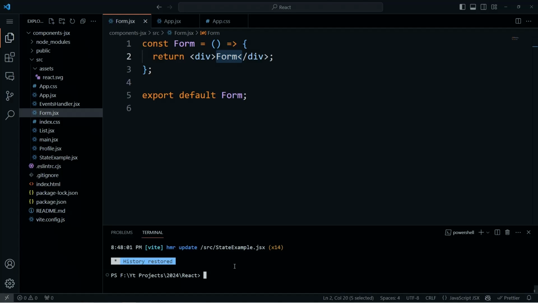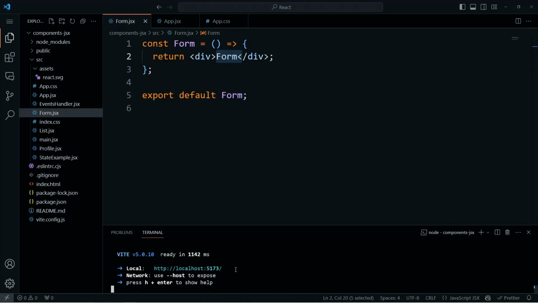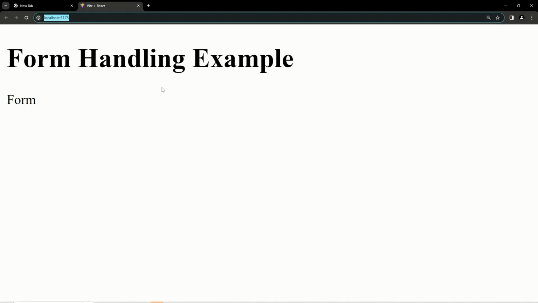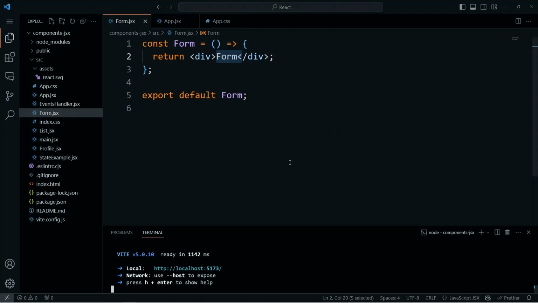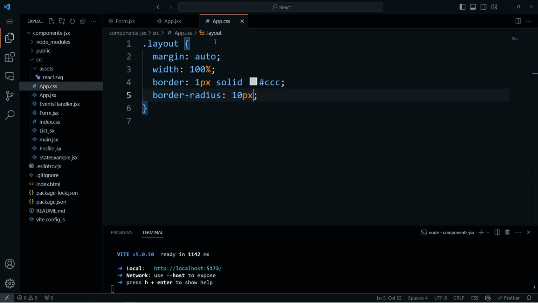Before moving ahead, let's open a terminal once again. We can cd into the folder directory, then run npm run dev to open the development server of our React application. So let's move on to 5173 over there. Here you can see we now have the form handling example, and we have this form, right? Everything seems to be working perfectly fine.